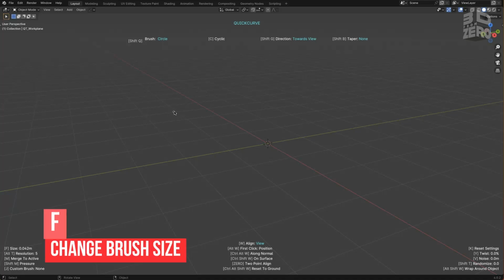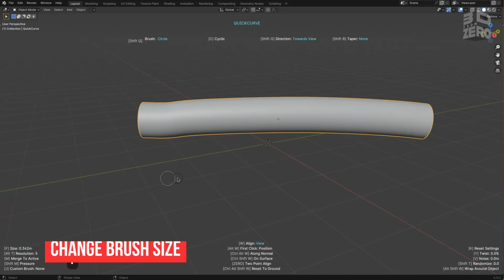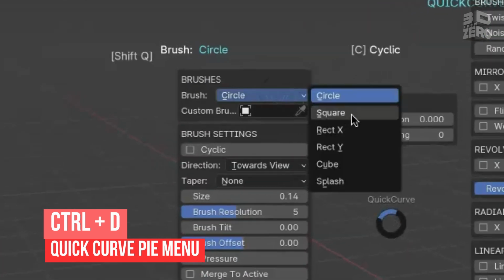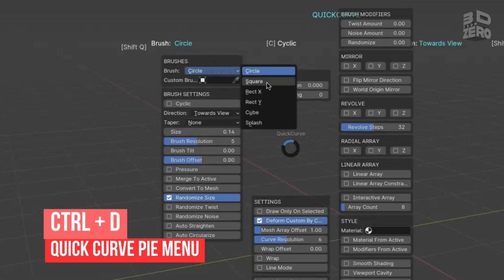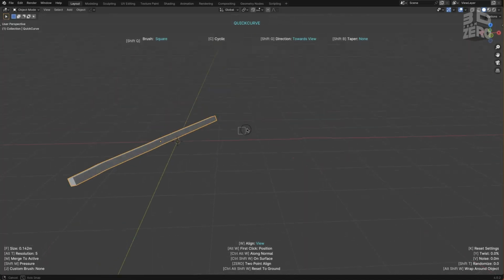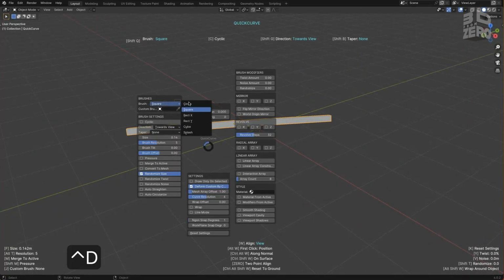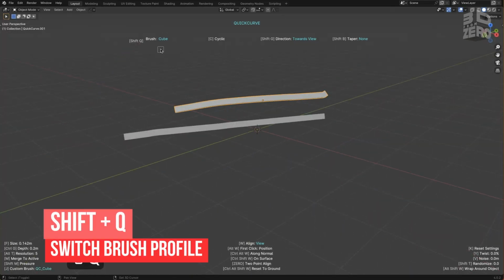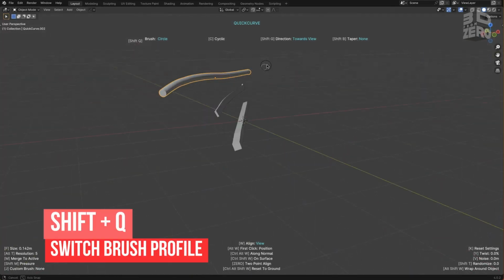To change the size of the brush, it's the standard Blender brush shortcut F, and then you just move your mouse to change the size. Or you can use the Photoshop square bracket keys to change the brush size. You can also change the brush profile shape. In the Ctrl D pie menu, up here are the profiles I can choose. You can also see a little menu at the top left. And there you can use the Shift Q shortcut to cycle through the brush shape profiles.